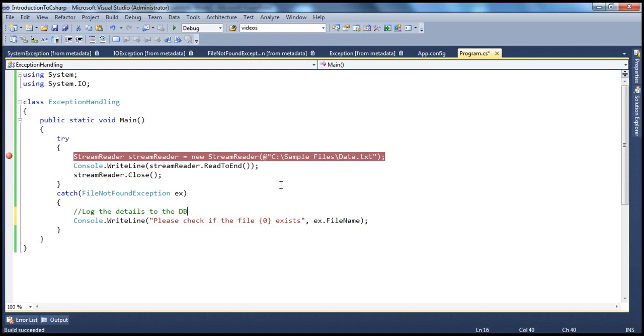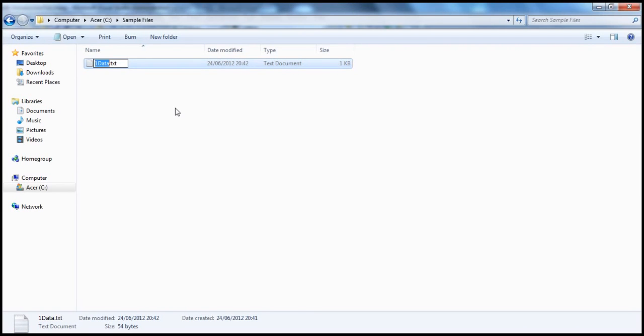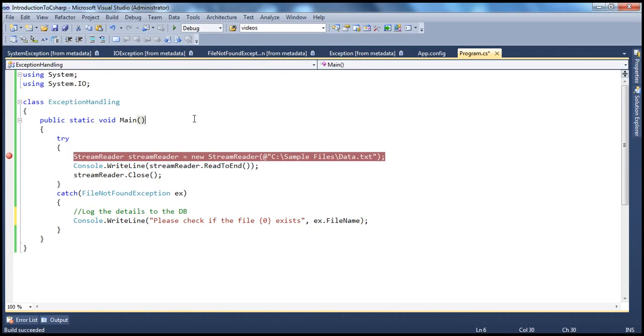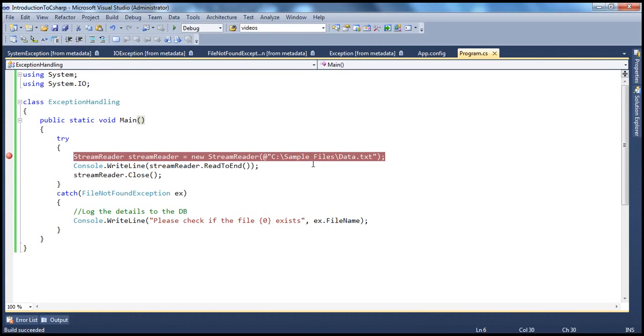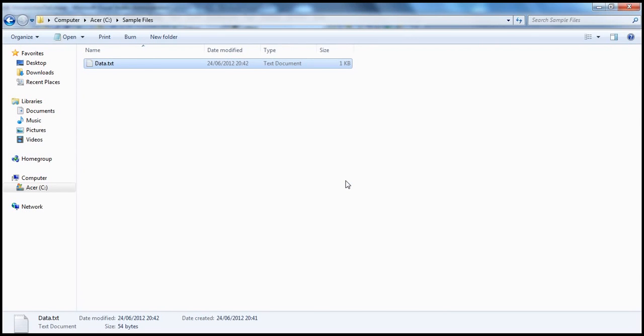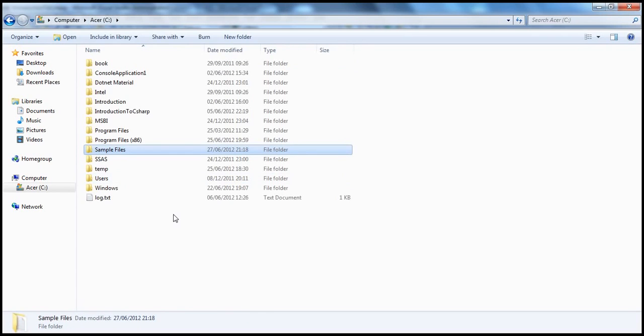Now let's do a simple change here. Let me change this file name back to data, and if we run our program now, it will succeed. But now let's make a simple change. Instead of sample files, let's say somebody changed the name of the folder itself from sample files to sample files 1.